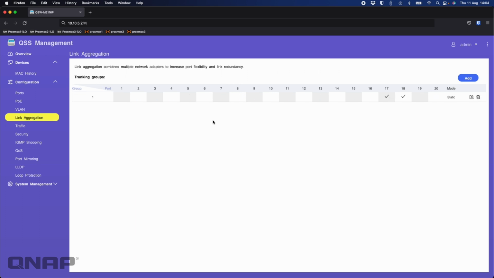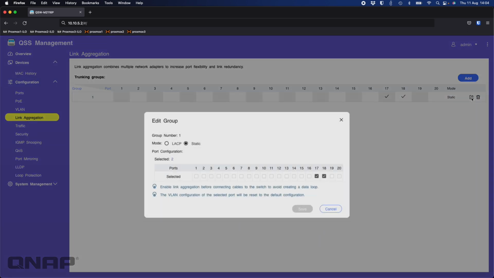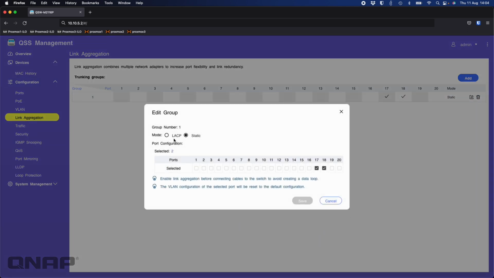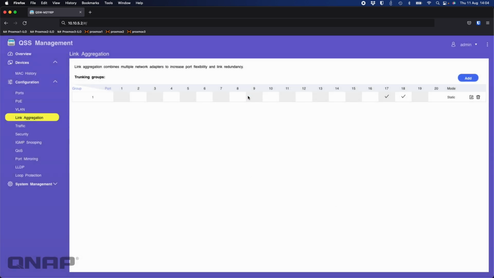Link aggregation, I've got one trunking group set up here on ports 17 and 18 that goes to one of my NAS. So you've got different options here to change it between static or LACP. LACP would be the option you would pick if you're using 802.3AD, for example. The way I've got mine set up is just round robin, so I've just chosen the static option. But you can create multiple link aggregation groups here if you wish.